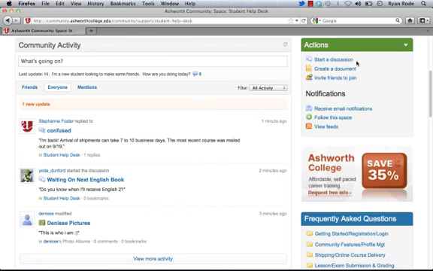In most areas of the community, you'll see some other options under the actions tab. You can write a blog or upload a photo or video. Since the student help desk is dedicated exclusively to answering support questions, the best option here is simply going to be to start a discussion.